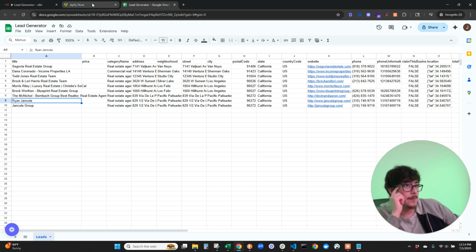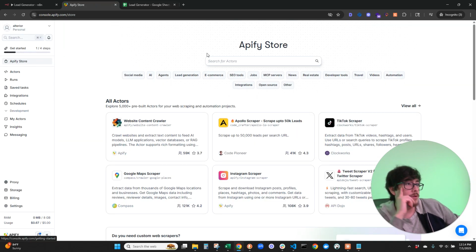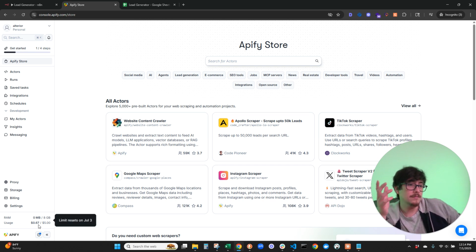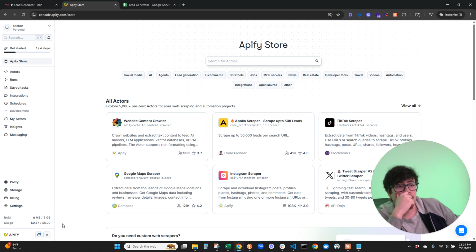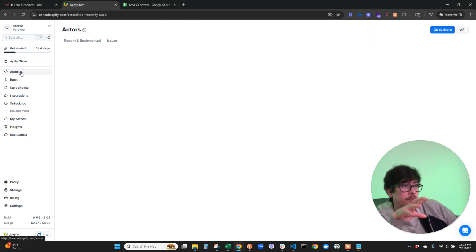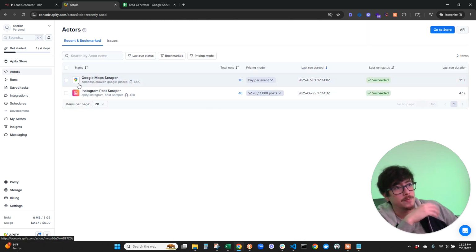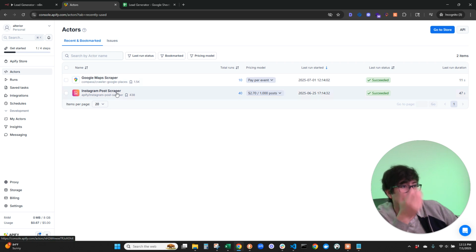Now, let's go to Apify real quick. So once you get your account, Apify gives you $5 credit. As you can see here, I've only used 67 cents of the credits they provided me, right? And it apparently resets every so often. I actually didn't know that. We're going to go to our actors because this is where we're going to be scraping, right? We're going to be scraping Google Maps. We're going to be scraping Instagram. That's for a different video.